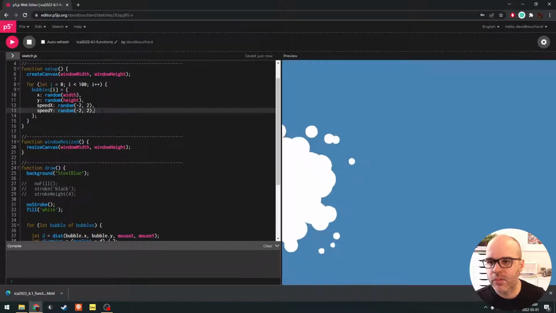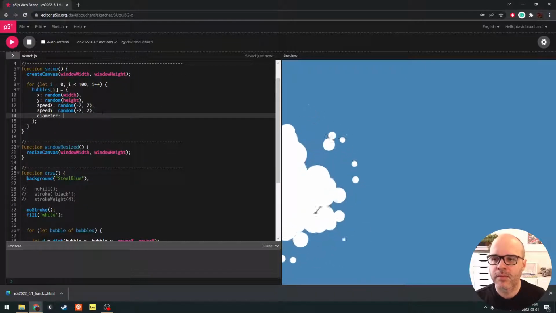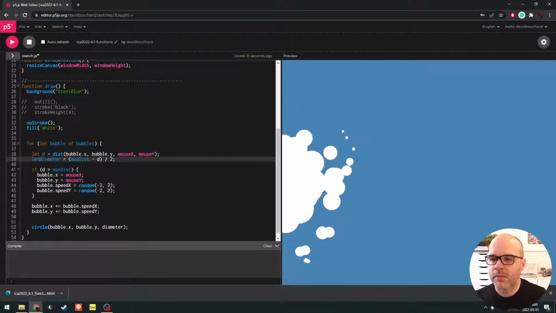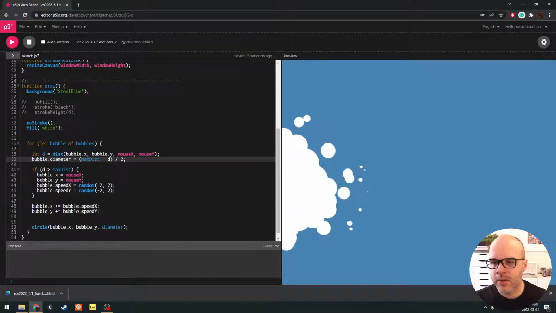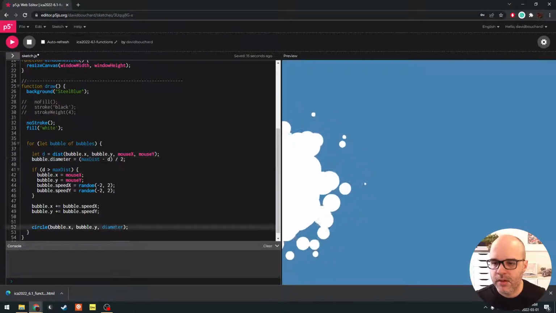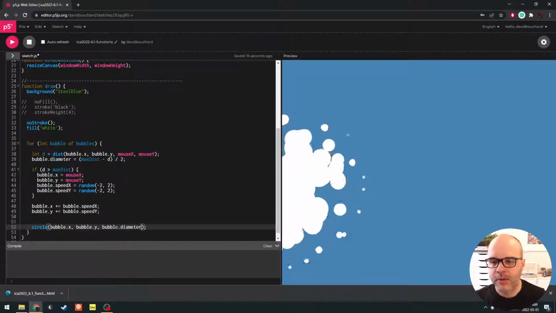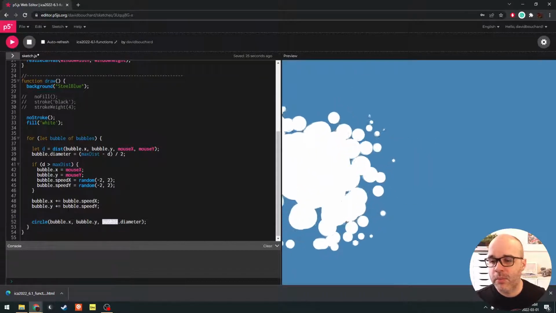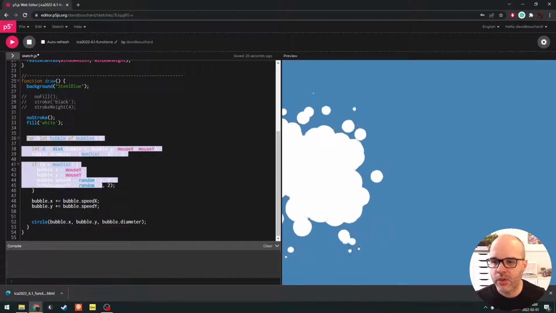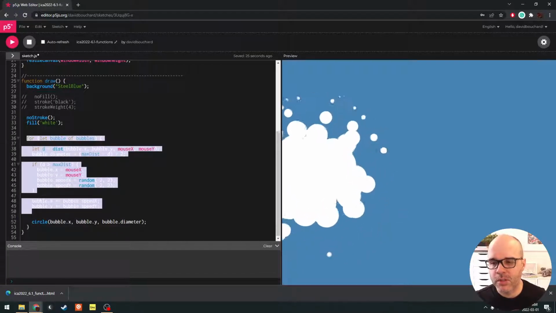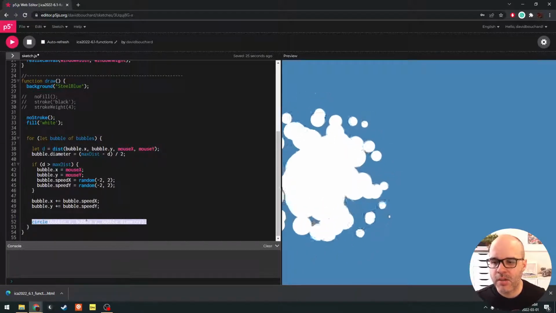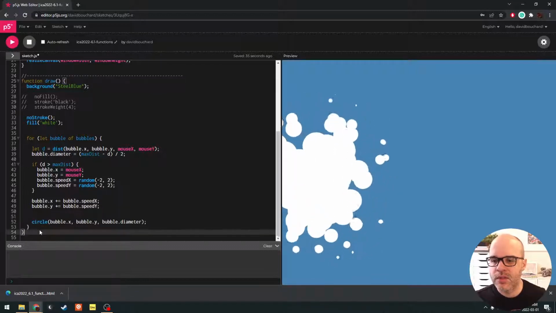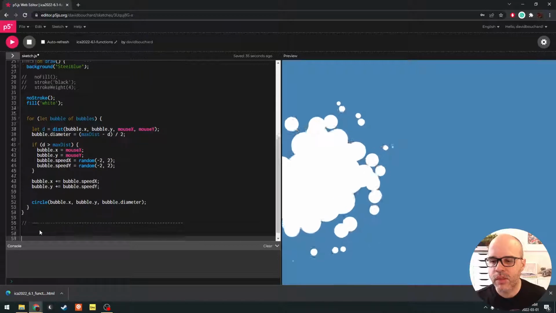So let's move this into the object. We're going to define a new property here, diameter, start with 0. And then this is going to become bubble.diameter. Okay. And this is going to become bubble.diameter. Let's run this again. Okay. So now the bubble will remember its diameter. So this whole section of code is all about moving the bubbles. And this section here is about drawing the bubbles. So we're going to create two custom functions to represent this.